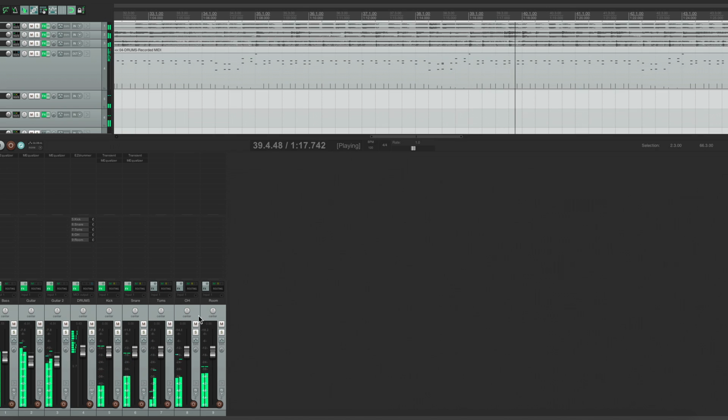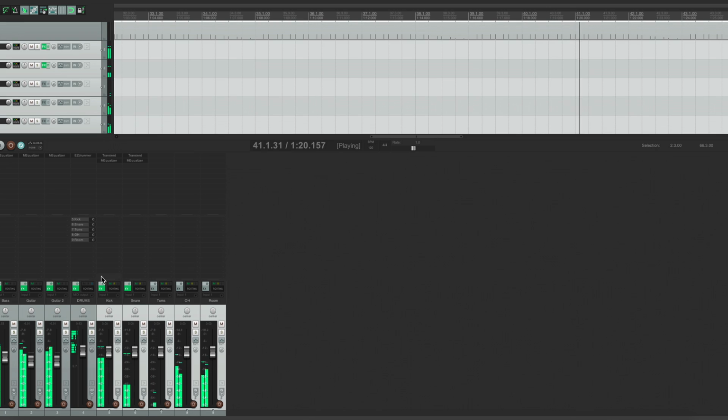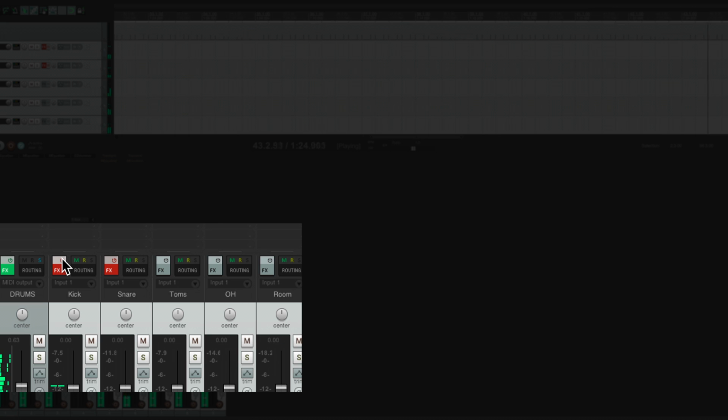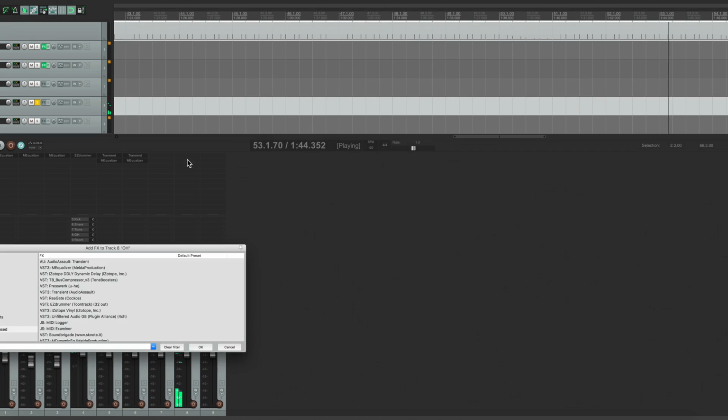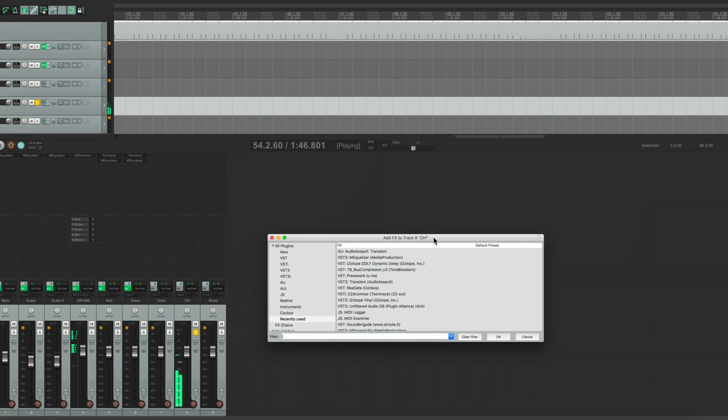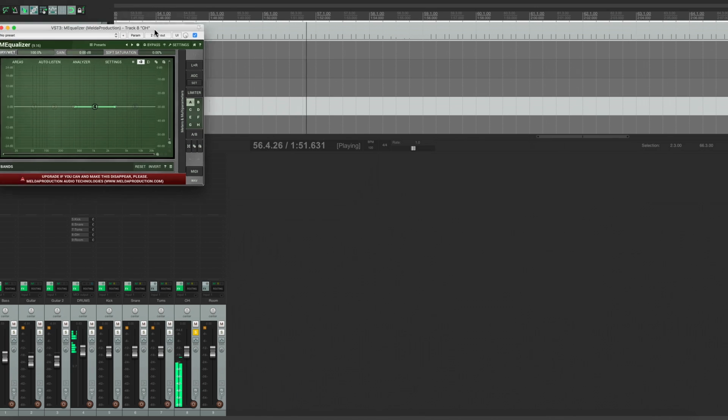Let's hear the effects off on both of those. Not quite so modern sounding. Here's one more thing I can say you can do. Let's go to overheads, which are also super scooped. And I'm going to add on another equalizer instance.